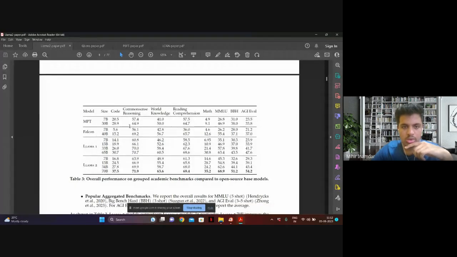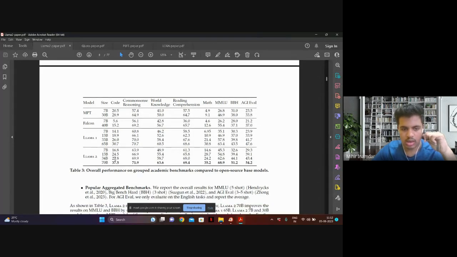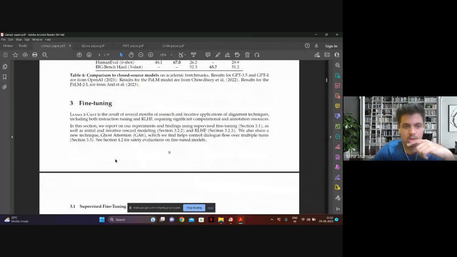So these are all the models: MPT, Falcon, Llama 1, Llama 2. On these sizes, when asked questions on common sense reasoning, world knowledge, and mathematical tasks, these are the accuracies they achieved. We could see that for a lot of tasks, Llama 2 is significantly improved over its base model, Llama 1.